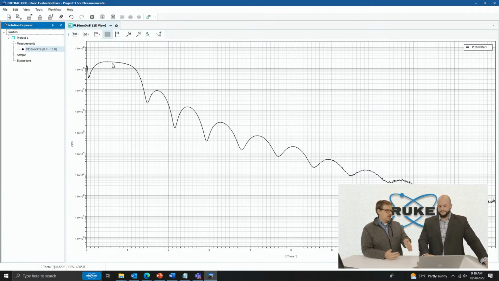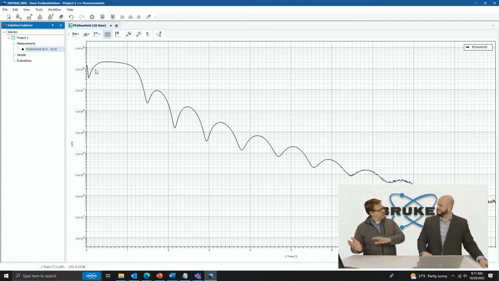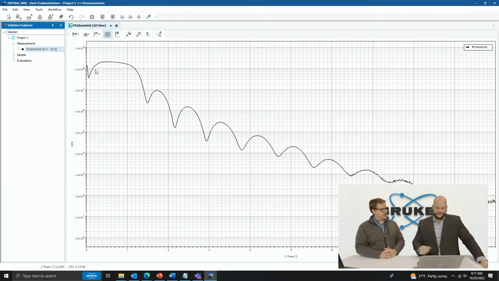I notice that we have this feature going up at very low angle, and I know that sometimes people see that. What's that coming from? That's coming from a combination of sample size and beam size. At very, very low angle, the beam really spreads out, and the sample is only finitely thick, so as we go up and up, you get more and more intensity until everything is captured, and that's the plateau. Yep, you got it.